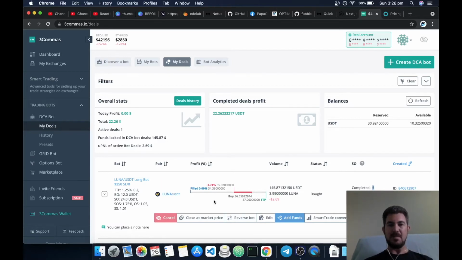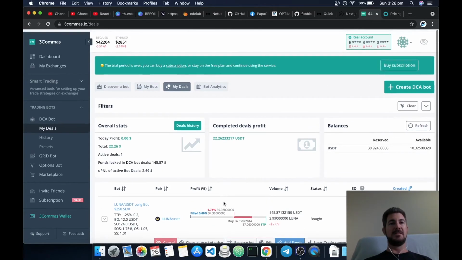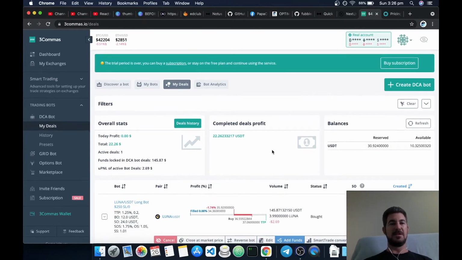Essentially what has happened here is that Luna has gone down in value, and I'm waiting for Luna to come back up. It's been buying the dips, so dollar cost averaging, and we've done 5 of them right now. I've got it set to do 8, so I've got 3 more deals I can do before we might have to wait a while for Luna to come back up. But yeah, I've only got one going right now.